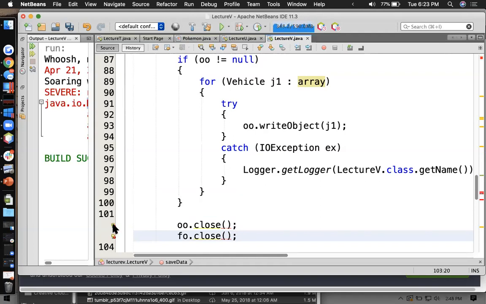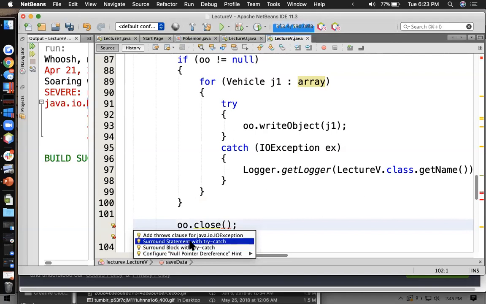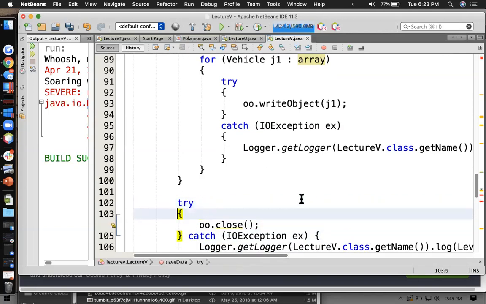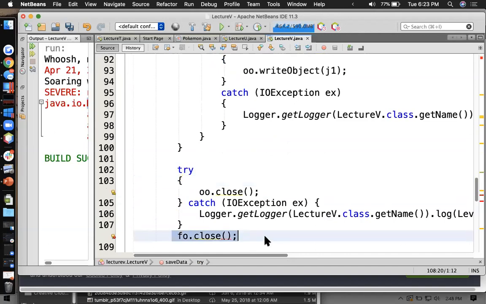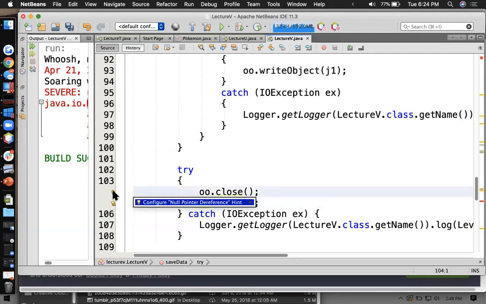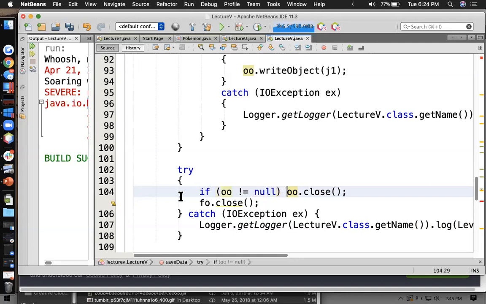Unreported exception. Well, okay then. Add a throw clause, surround it with a try catch. All right, and let's just put both of those inside here, because heaven forbid we don't close our file correctly. Got to throw an error about that. There we go. Now what are you complaining about? Configure null pointer dereference hint. Okay, fine. If OO not equal to null, then allow ourselves to close it. And then if FO not equal to null, then allow ourselves to close it.